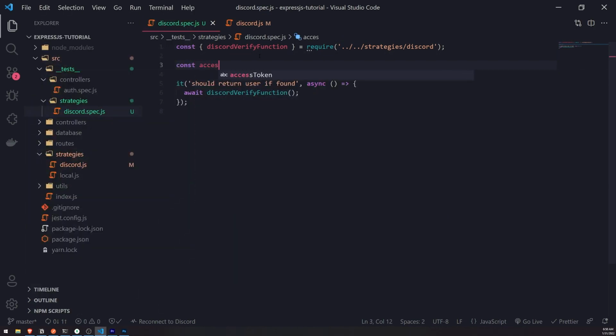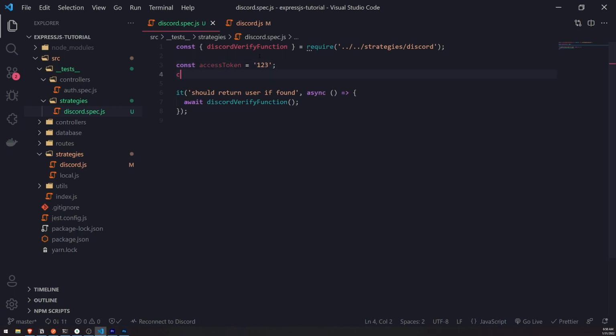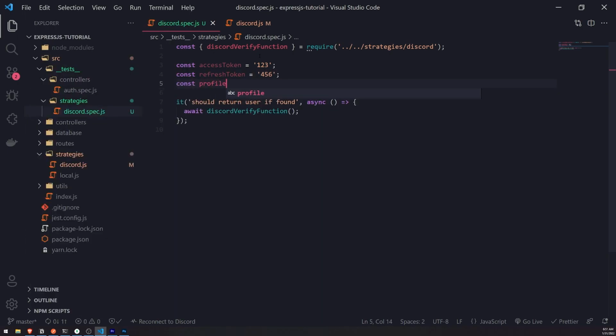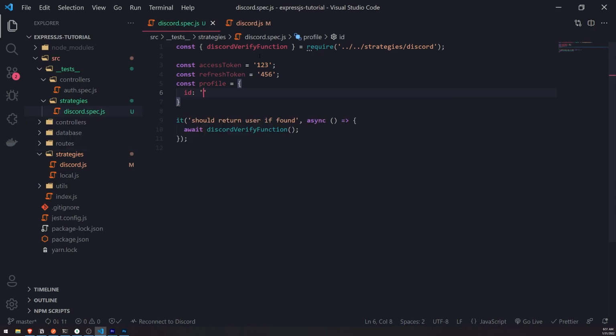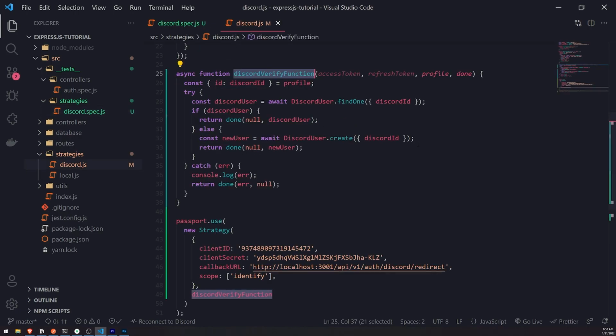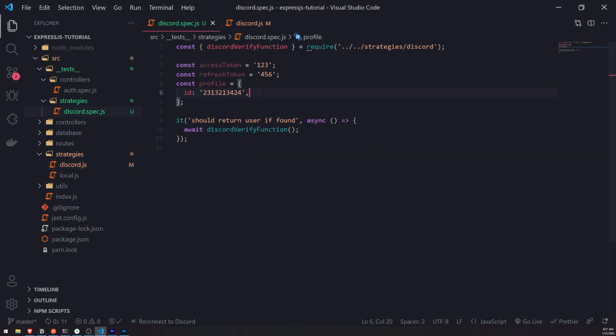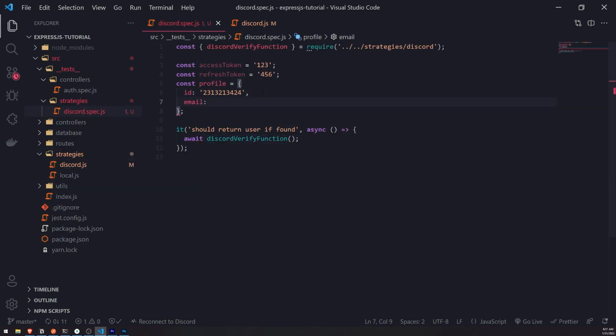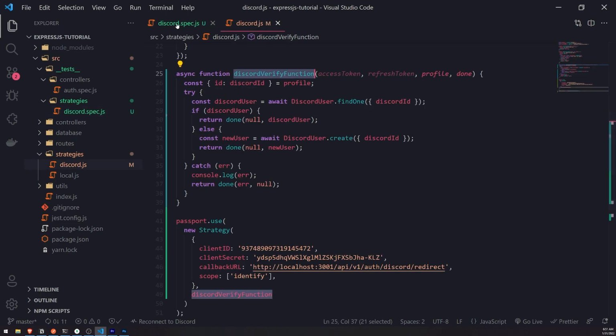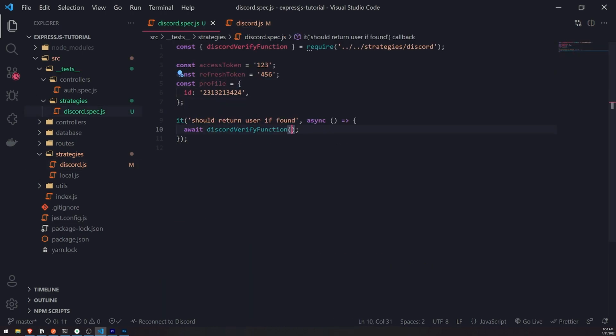So const accessToken, and for stubs you can literally put whatever you want, it doesn't really matter. I'll put 456. Const profile ID will be a string. We'll just put in a random ID. And again, if your verify function needed other data from the profile, such as if you were saving the username or the email address, you would obviously need to stub them out inside this object as well. Whatever you're referencing, you need to make sure you're stubbing out. Otherwise, you're going to get a reference or undefined error. Okay.